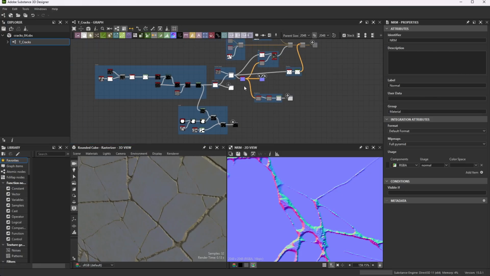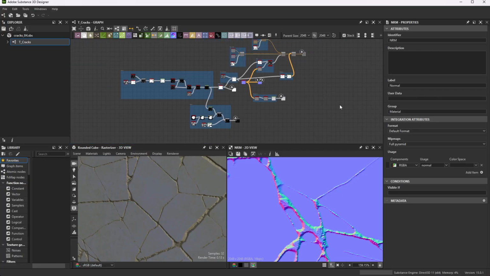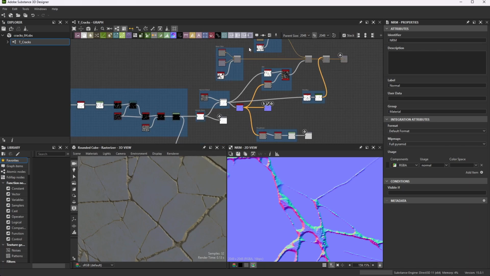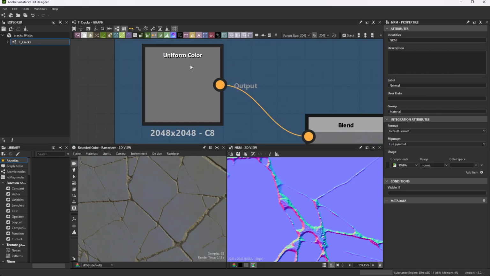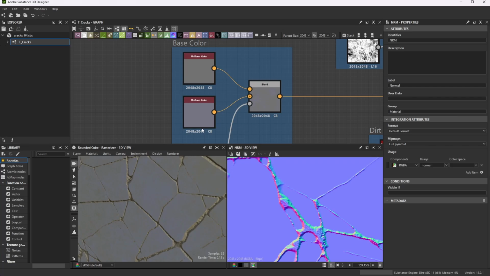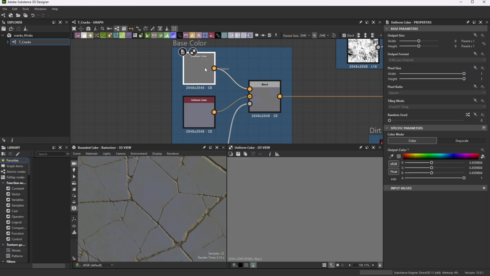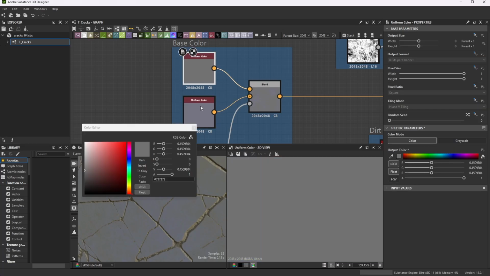So that's pretty great. So now why don't we move over to color? This is going to go pretty quick. So we'll go over to color here. We'll put in some uniform colors. Put in 2 uniform colors. We'll open one up and I'll give you the numbers for that.